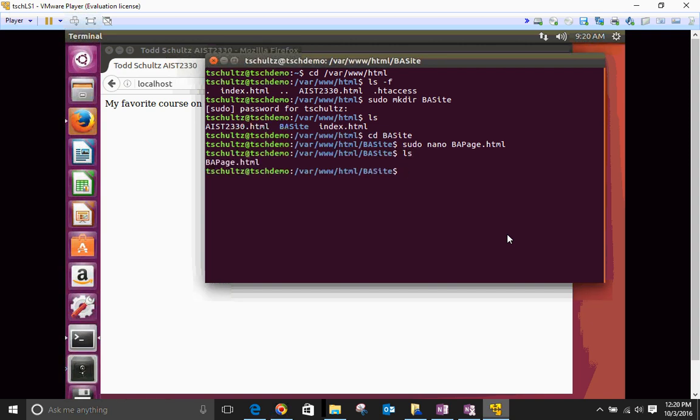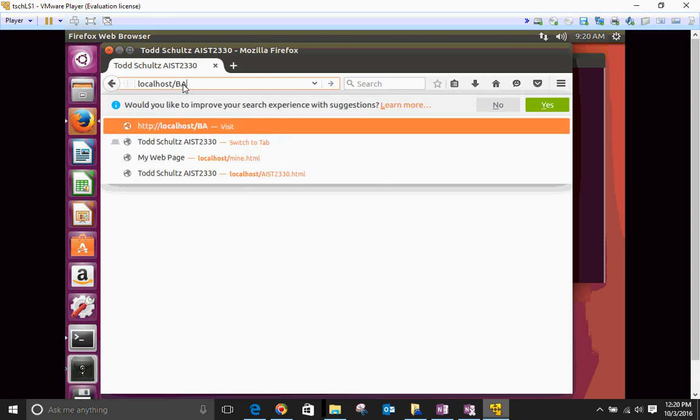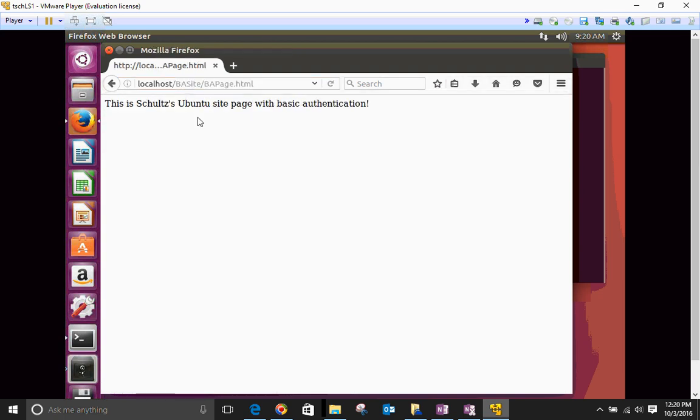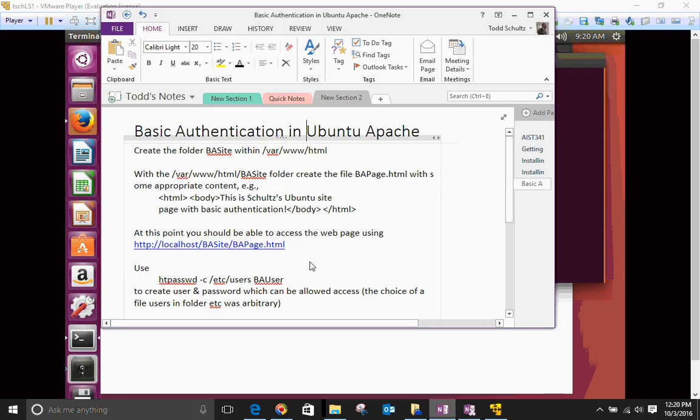So now if I look here, I've got BA page in here, and so now if I go to BA site, this is localhost, I'm in the VM using this, okay, not a lot of drama there, but what we did was see how to get this page. But this page is not challenging for a login or anything coming in, so we have a little bit more work to do to then set up basic authentication.